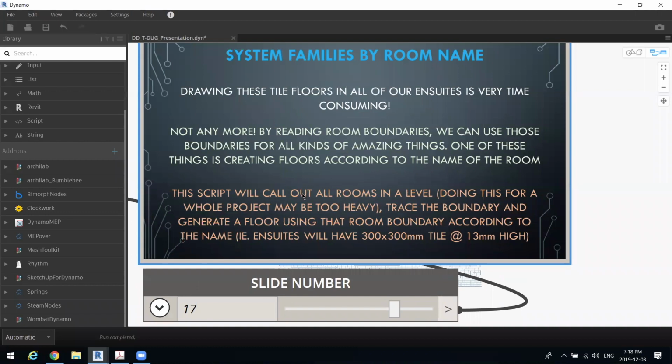So there's all kinds of things you can do. If you have rooms in your project, if you're in architecture, you do. They're there, or you should be using them. The boundaries, the sizes, the shapes, everything that has to do with rooms, you can take advantage of. One of those things is creating floors.